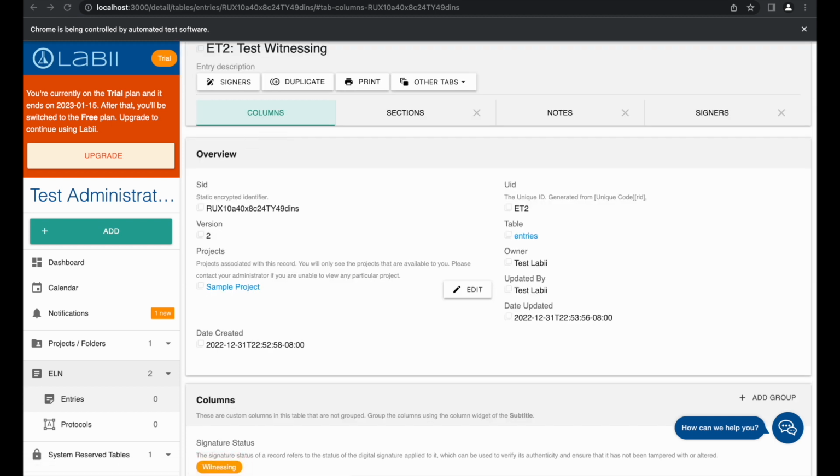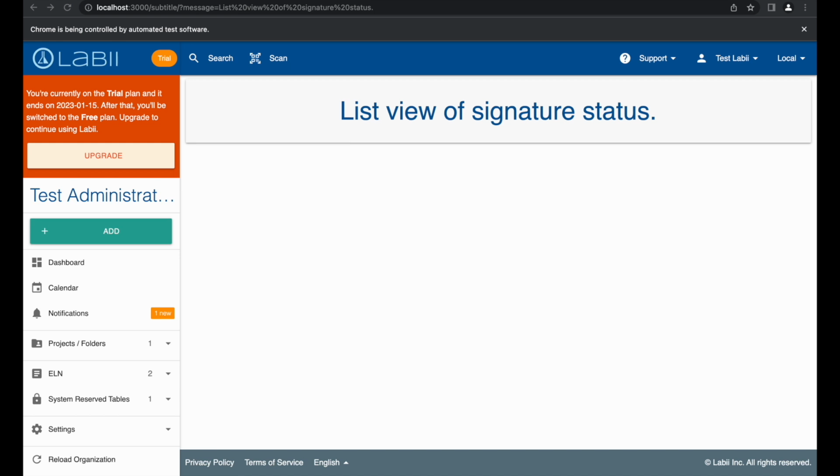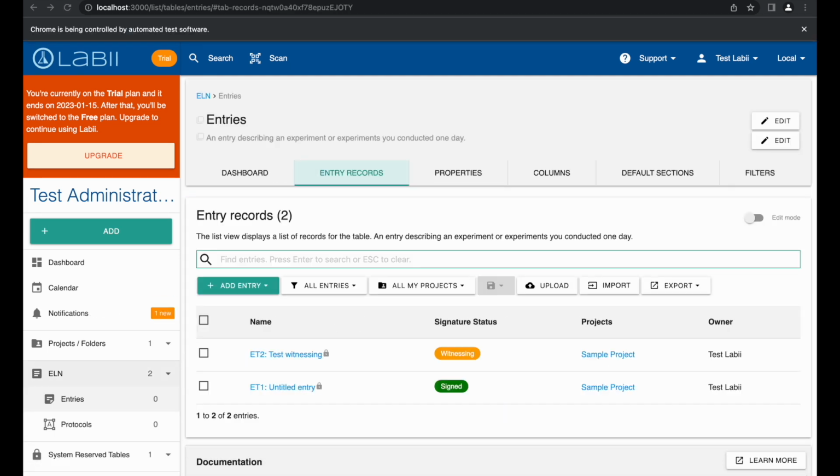In the Signature Status column, you can see Witnessing, which indicates that the entry has been signed by the author but has not yet been signed by the witnesses. In the Entries List view, you can see the signature status for each entry directly. This allows you to get a general idea of the signature status of all the entries.